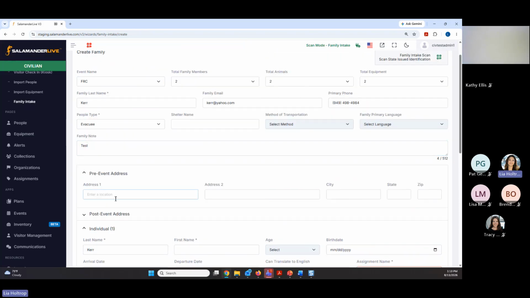Pre-event address, again, this could be the home address of the individual. It could be where that person was coming from. So I'm just going to enter in an address. Again, this uses geolocation, so it's pulling up Google Maps. If it finds a match, select it, and just like all our other address fields within Salamander Live, it's going to auto fill in the city, the state, and the zip code.